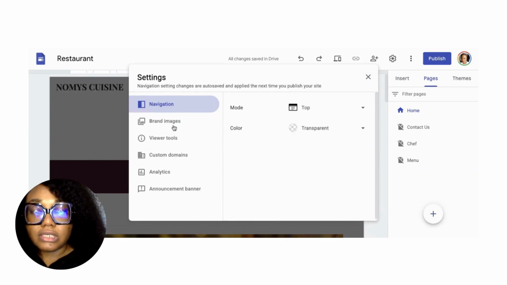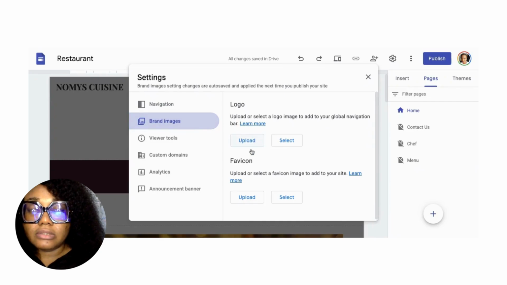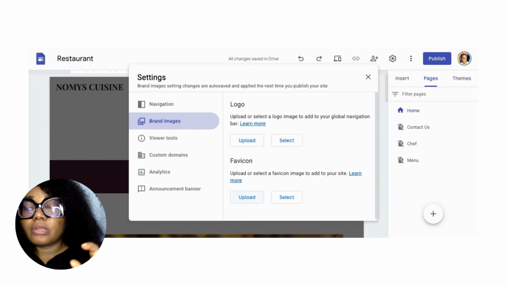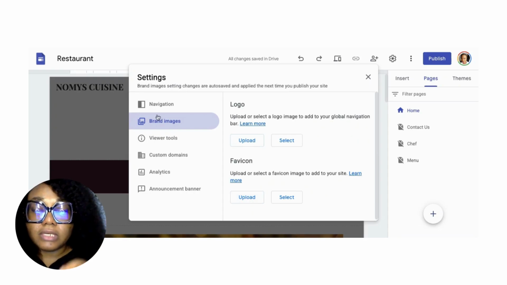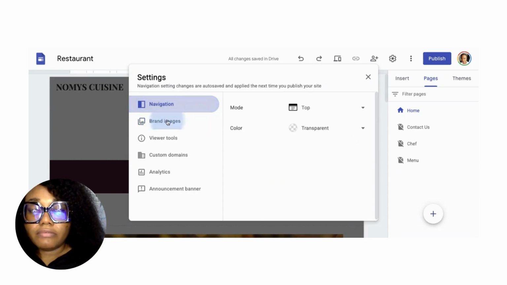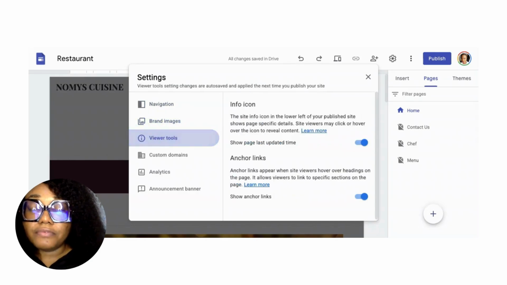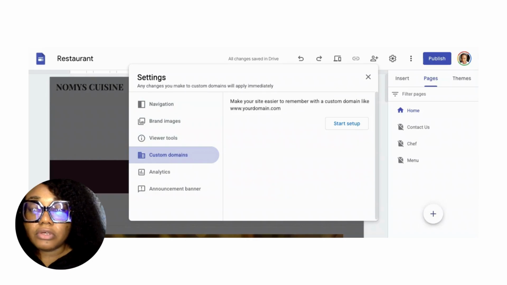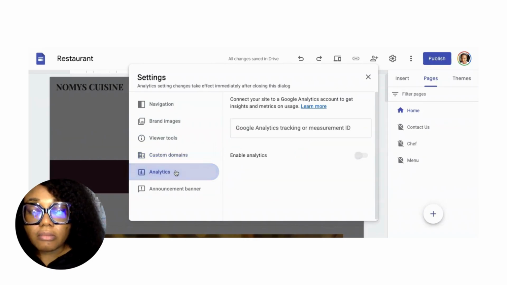And then when you go to your settings, what I like about the settings is you can add your logo up here. You can add your favicon, which is that small logo in the corner of your web browser. When you're browsing, you just see the logo of the website you're going to. You have your navigation, you have your brand images, you have your viewer tools. You also have the custom domains, but we'll talk about that later, because you have to pay to have a custom domain. You don't need a custom domain to package a great website, especially because you're just starting out. If you're just starting out in business, you don't need that right now.